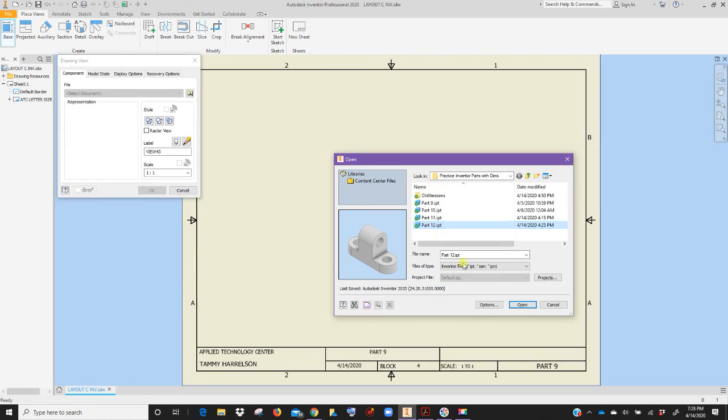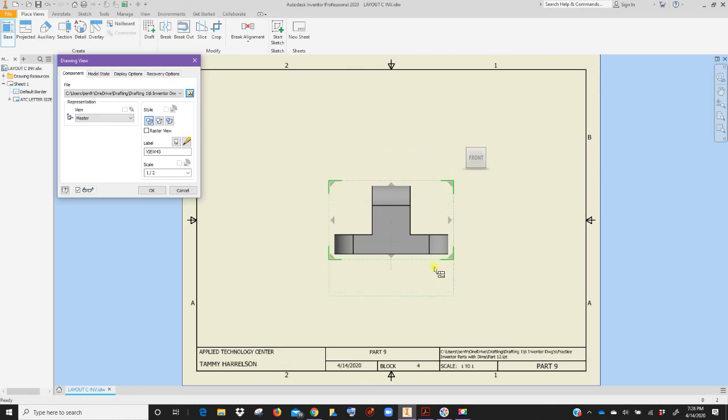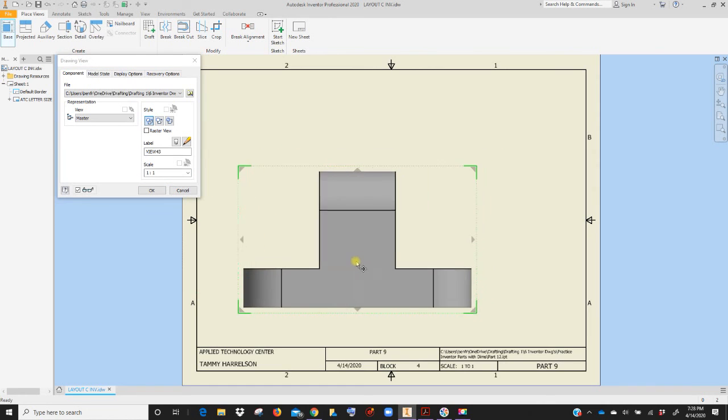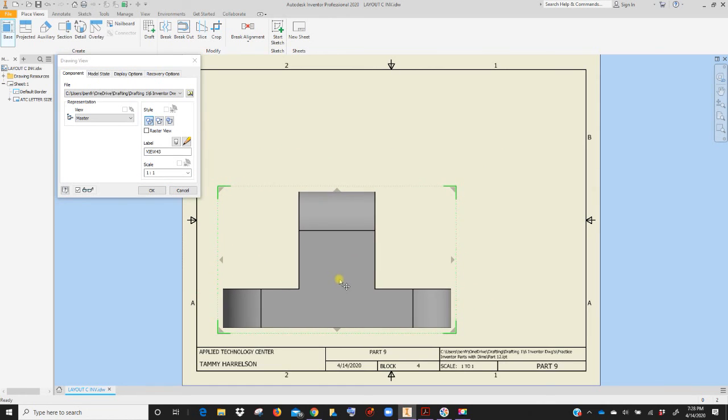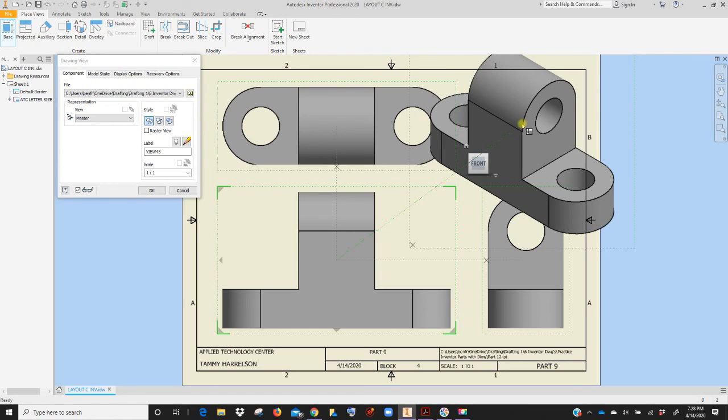So when I bring in part 12 and click open, this is the front of the part. So you want the front of the part to be the same front view on your drawing. So remember, all of these are one-to-one except part 18. So I'm going to pull this down to the front position. I'm going to move my mouse up to the top view position and click, and then go to the right side view and click, and then diagonally and click to put in the pictorial.